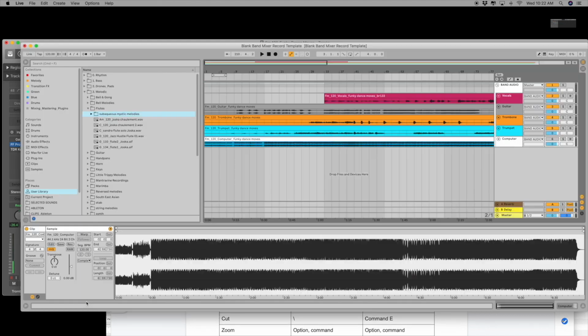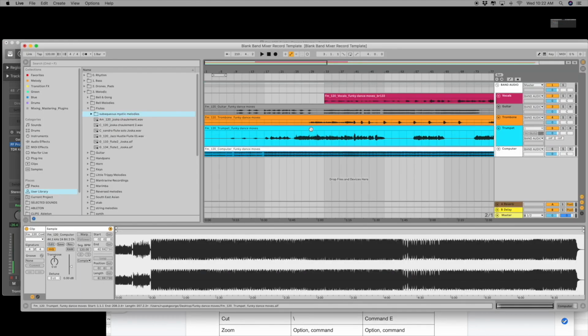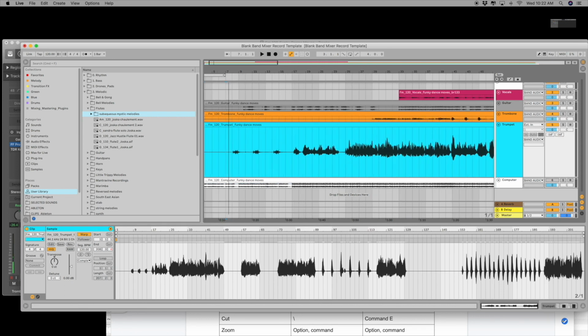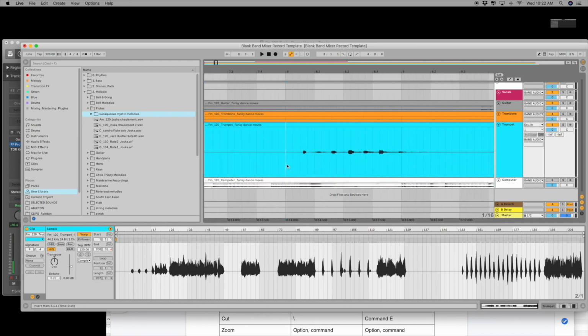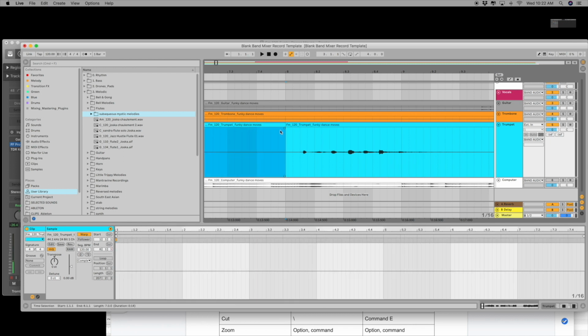Now, same thing if I wanted to do that in Ableton. I come here. And Ableton doesn't have a cut tool, at least not that I've seen, but you have a key command, so you can use Command E and it splits a clip. Then you can delete it.